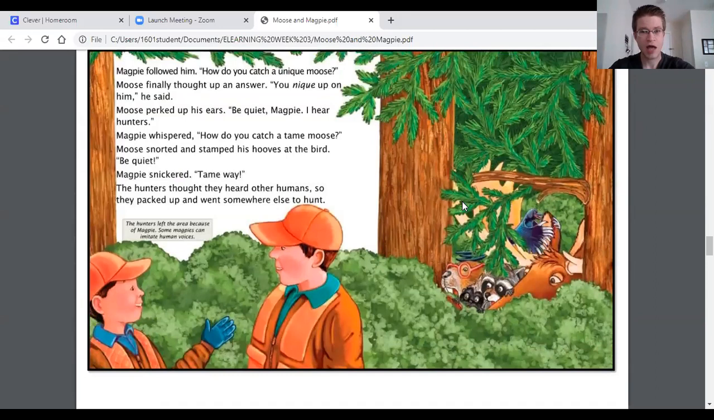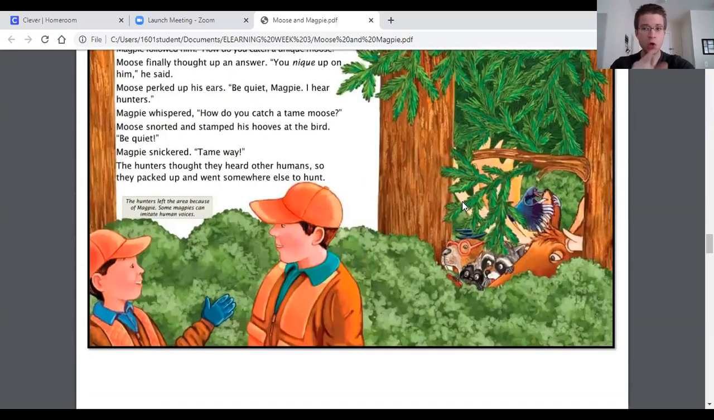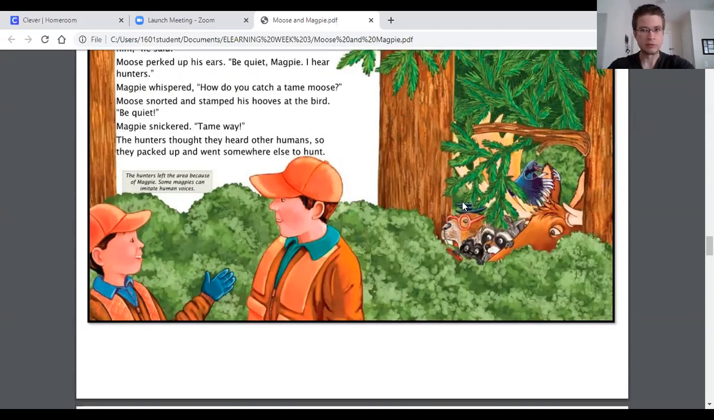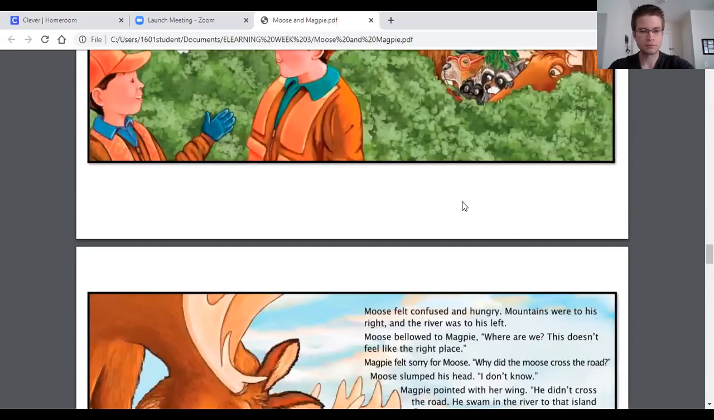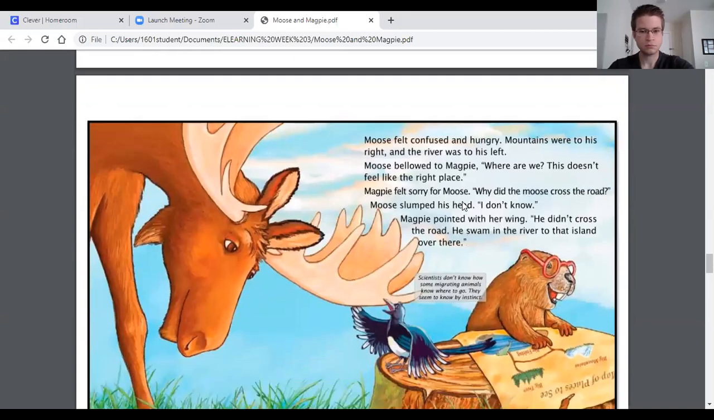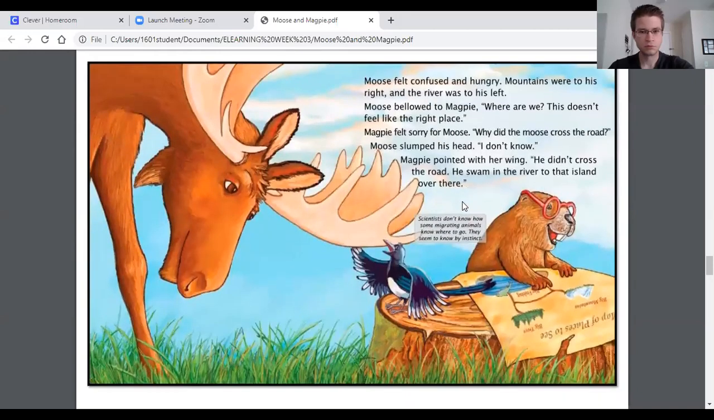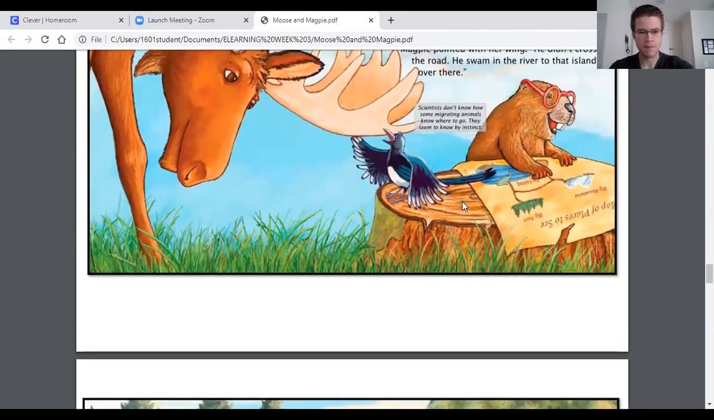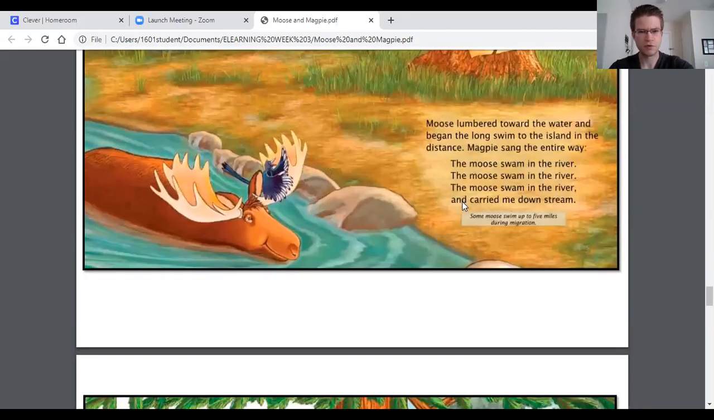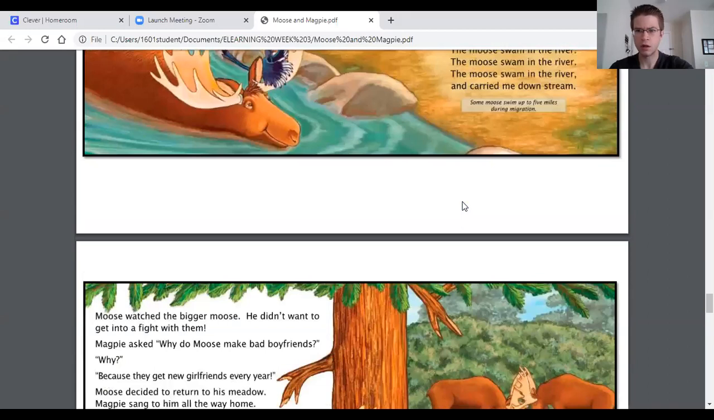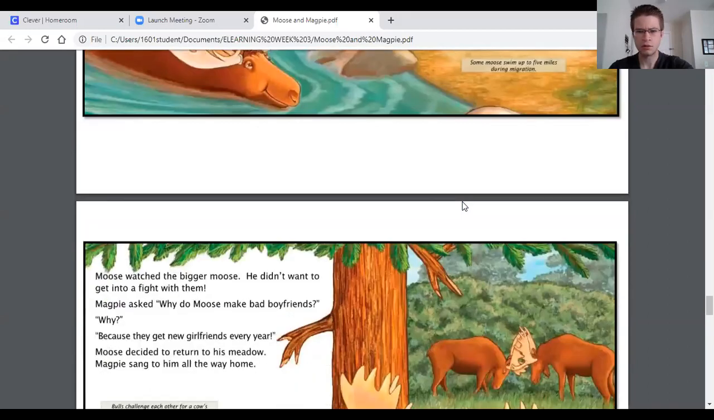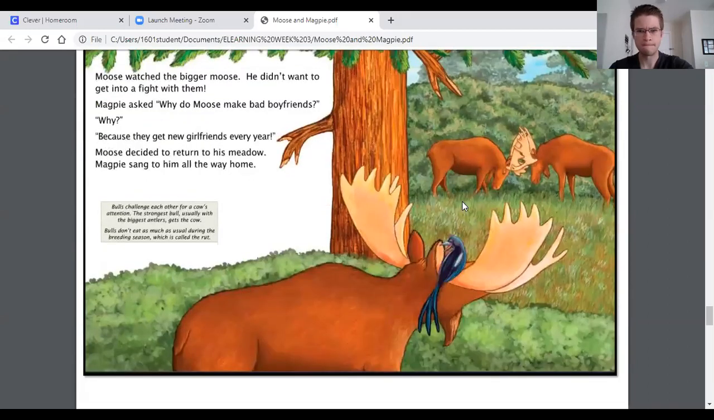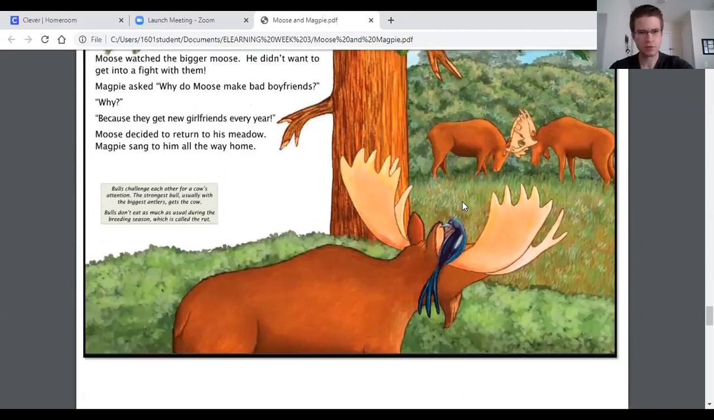Uh-oh. I've seen Bambi. I know what those guys are up to. I know what they're there to do. Oh, boy. Oh, geez. They're looking at a map. They're going down river. I don't see the hunters anymore. So they find more moose?